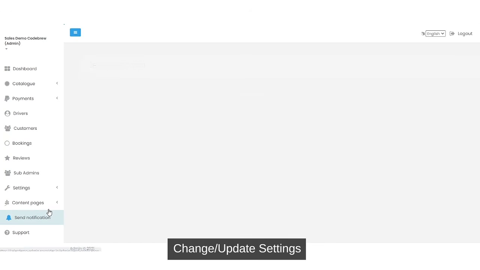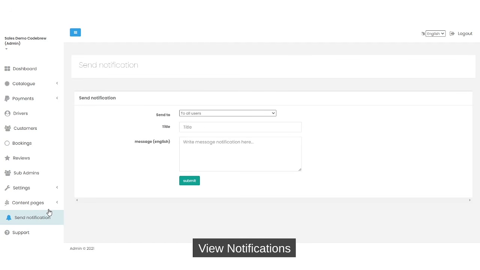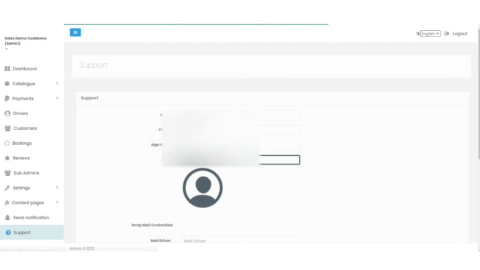From the send notification section, you can send an instant or push notification or an email to all the customers, to all drivers, or to both the customers and drivers. For that, you just have to enter the notification title and any content that you want to display and click on the submit button. As soon as you click on submit, the notification would be sent to the customers or the drivers with a single click. Likewise, you can manage the support section.